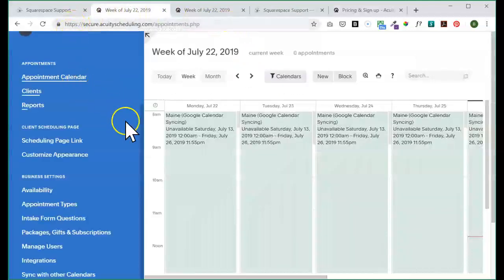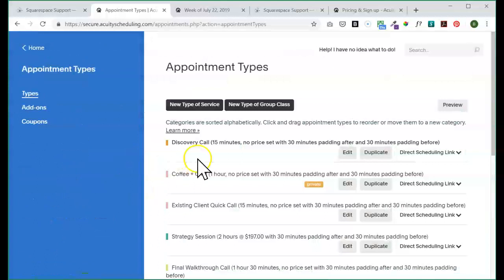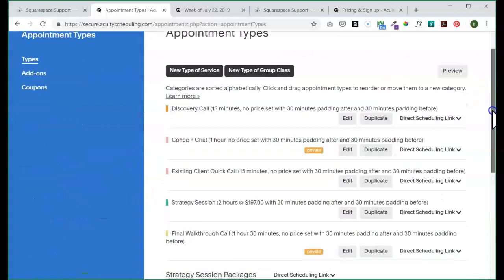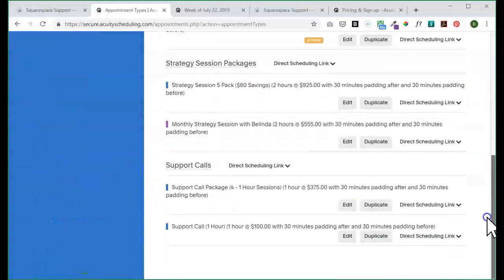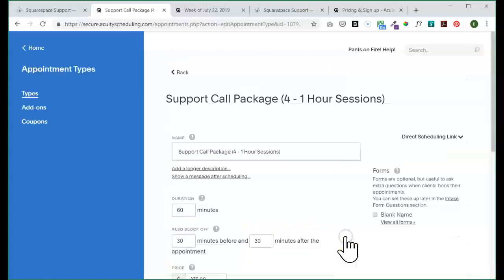So I'm in my Acuity, and you can see I was just on vacation. We're going to come into appointment types, and you can see that I've already done part of the work. The first step is to create the package version of your service or your appointment. Here you can see the regular support call is 1 hour, and the support package is for 1 hour sessions. Now, this does say 1 hour at 30 minutes, and that is why I've added the additional information in here.